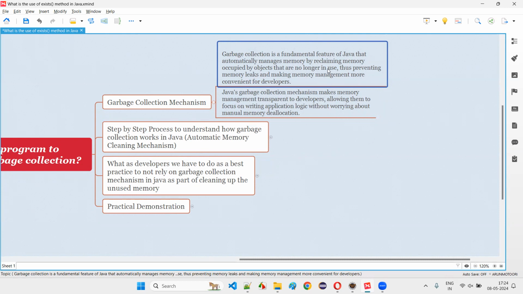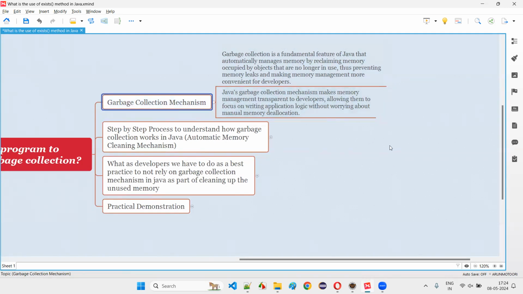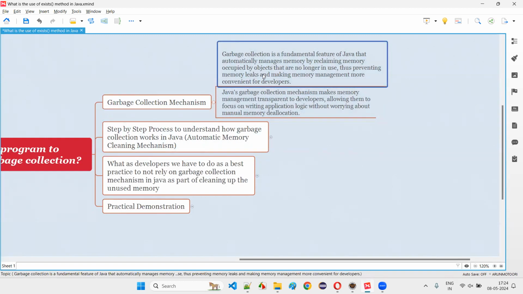How is it done automatically? If the developer has not manually cleaned up the memory of the object that is no longer in use, then Java has its own inbuilt garbage collection mechanism, which looks for objects that are no longer in use. Once it identifies them, it will reclaim the memory automatically, managing the memory by reclaiming it back from the objects that are no longer in use, thus preventing memory leaks.